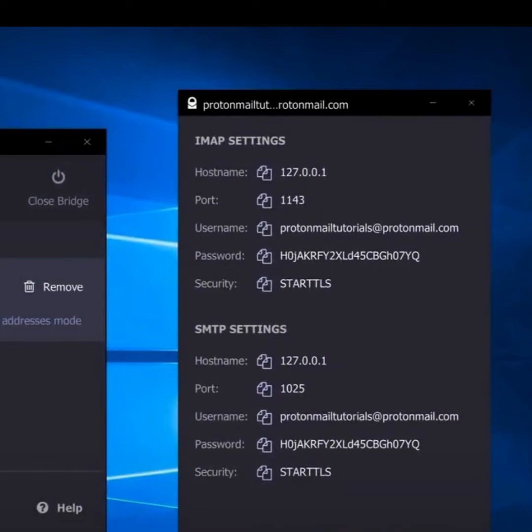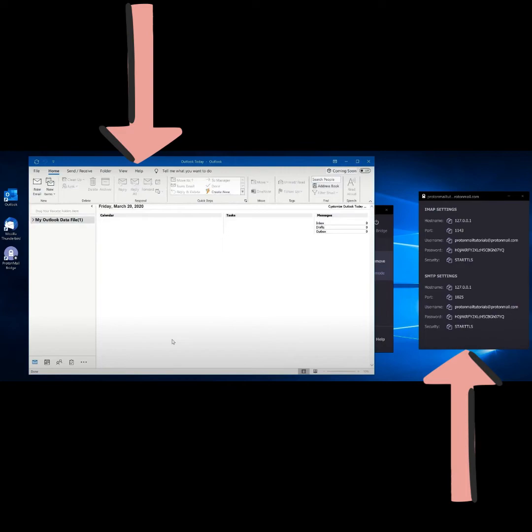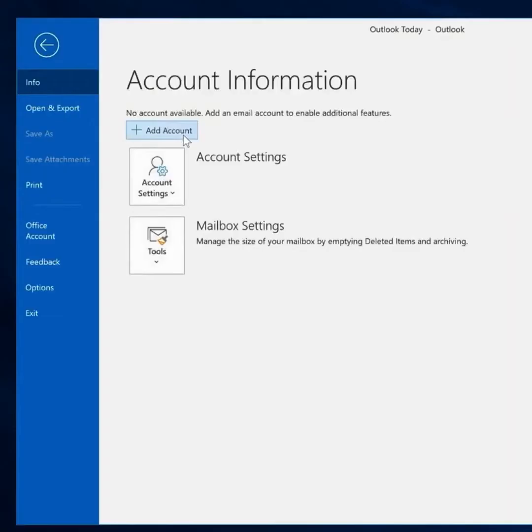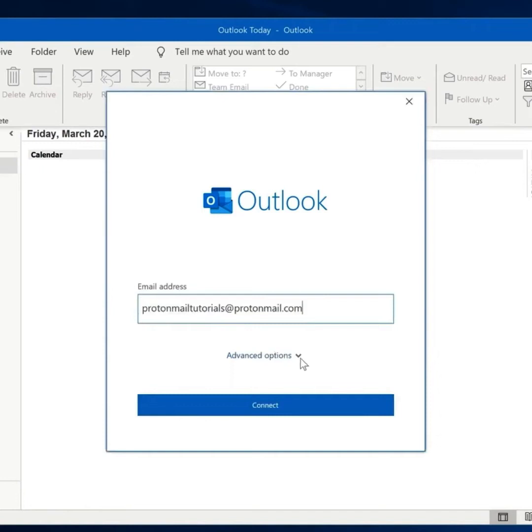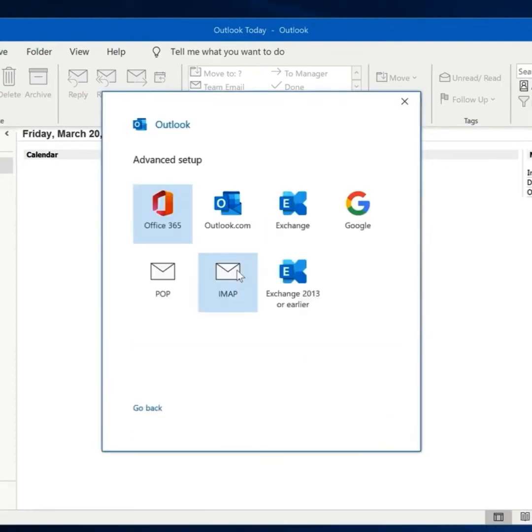Okay, so now we recommend opening Outlook on one side of your screen and the Bridge app on the other. In Outlook, select File from the menu bar and click on Add Account. Type in your email address and click on Advanced Options. Check the box next to let me set up my account manually and click Connect. On the next screen, select IMAP.